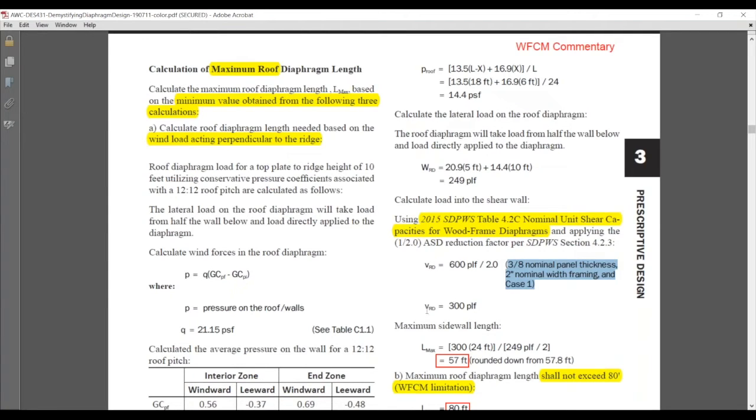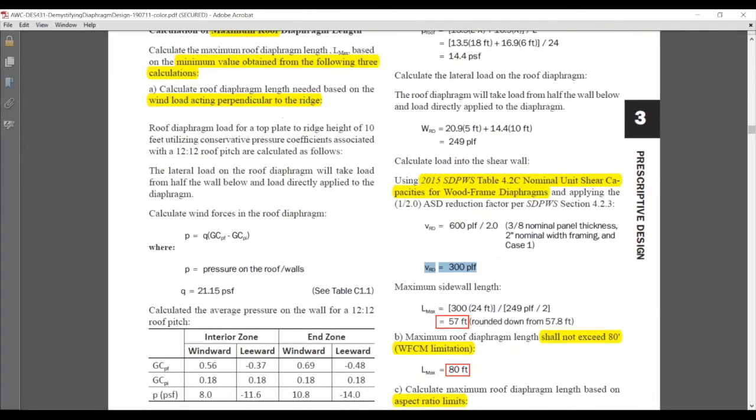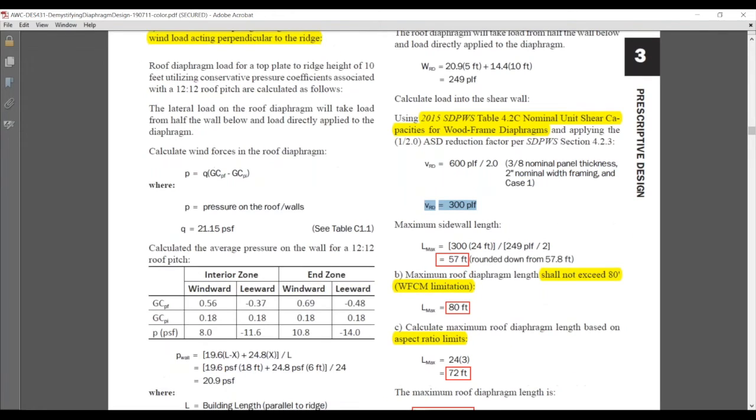That's why we've got a higher capacity here in that strong axis versus what we calculated previously parallel to ridge, which was case 3, the weak axis for that sheathing. So that's our roof sheathing capacity.